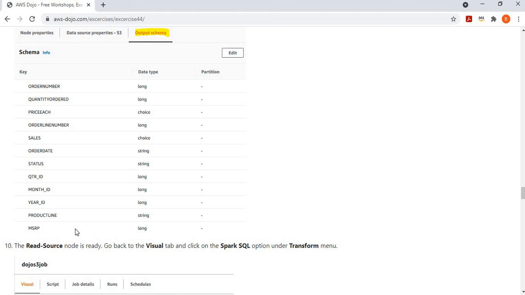And again, as I told you, you might not like certain things here. For instance, price is a choice, or sales is a choice. You might want to say, oh, this is not a choice, this is an integer, for instance, right? You can always click on this edit button over here, and you can change that. But by default, the Glue data source node infers your data, and based on that, it generates a schema. In this case, I'm saying, okay, I agree with this schema and I'm moving forward.